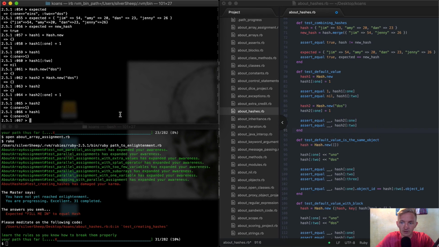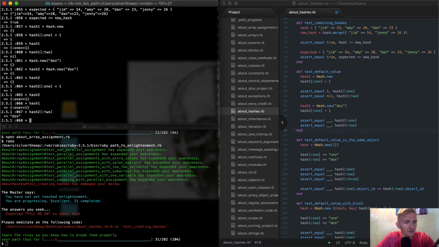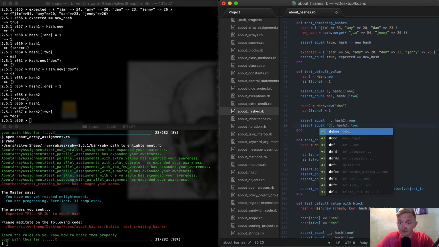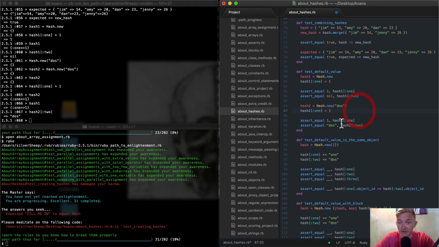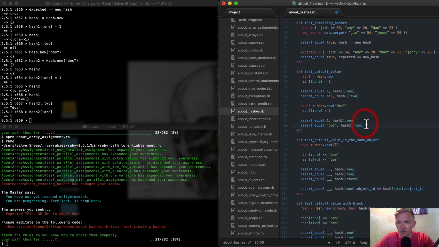So hash 2 at position 2 is dos. Wow, so it got saved in there. So when we add it to there, hash 2 at position 2, that's crazy. Why does it do that? Huh, crazy. Well, we know hash 2 at position 1 is going to be 1, right? Hash 2 at position 1, we already set it equal to 1 up here, so it's going to render out to 1. So it's crazy. When you pass in a parameter, it becomes the default. Maybe it just automatically declares it as the second one there.